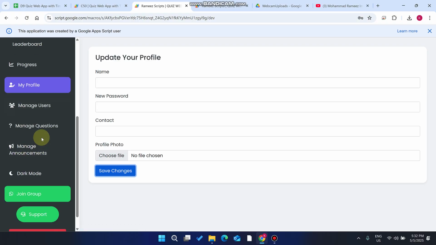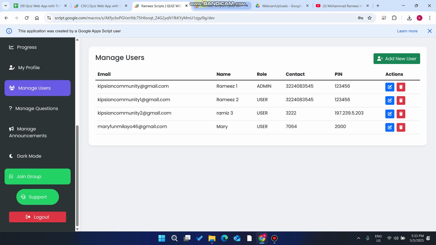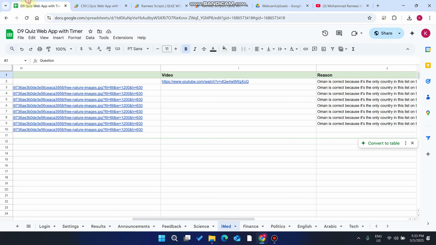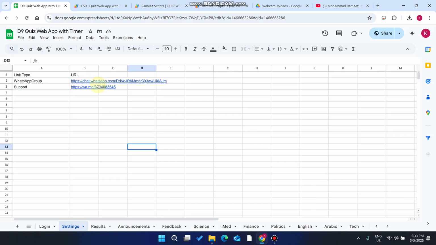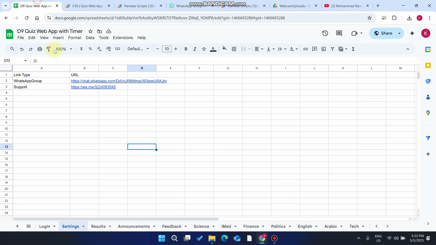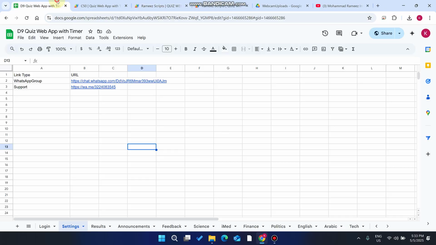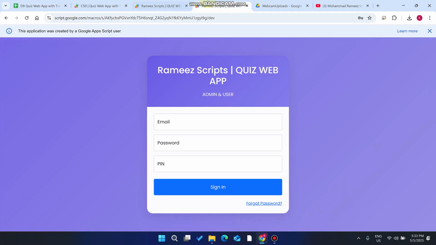Now the main difference between the admin side and the user side: admin can manage the users. But before continuing that, I want to show you something. This is a join group and support feature. In your settings section, you can change the link of these particular buttons. When you click on join group, you can see your particular URL opens in a new window. In this way, you can add the links of your buttons from here.